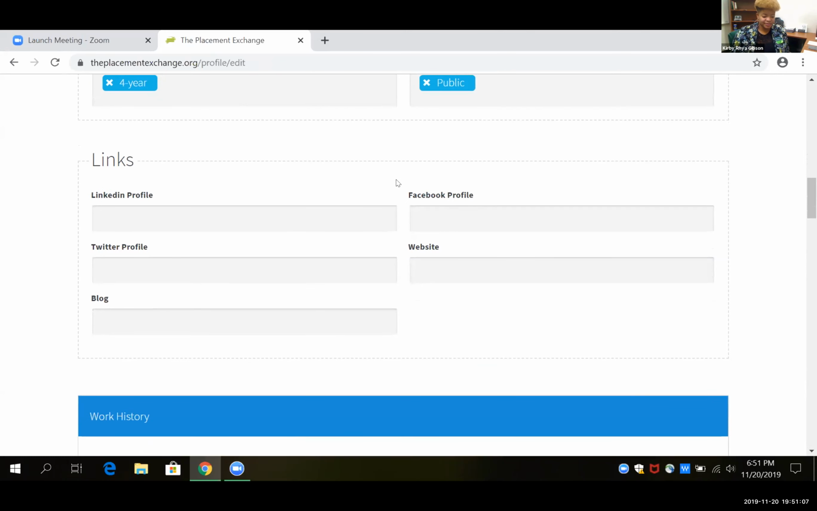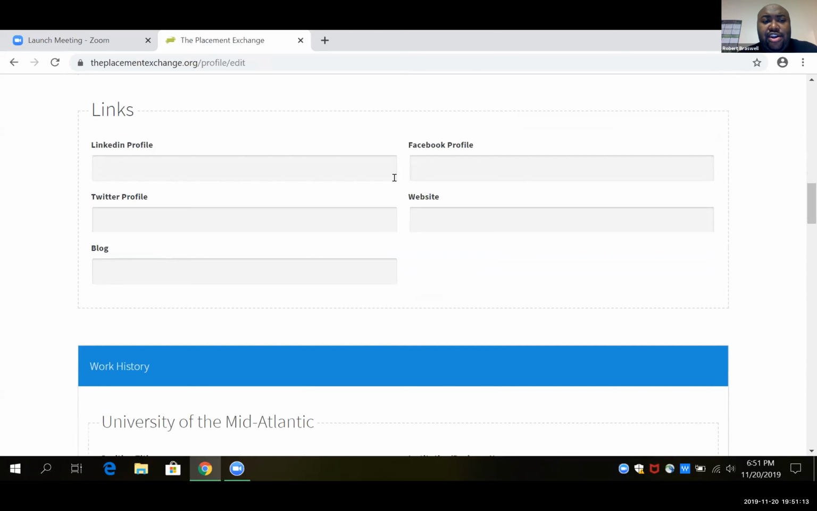And then also the next piece on your profile are different links in different areas that you're able to display to employers. So you want to be able to share your LinkedIn profile, Twitter, Facebook, any websites or blogs that you have. You're able to link those here as well, so employers are able to see. Just be cognizant that they'll be able to see whatever you're providing them to look at prior to TPE or anything like that.